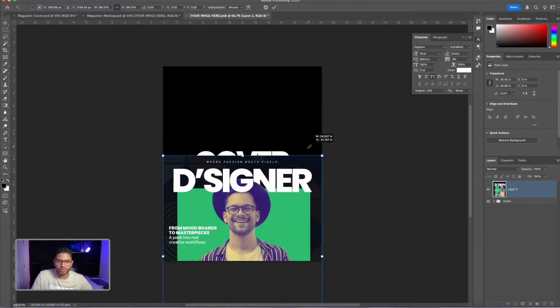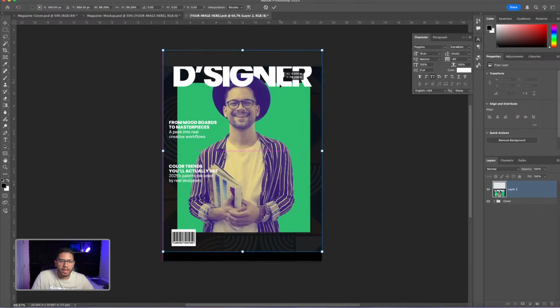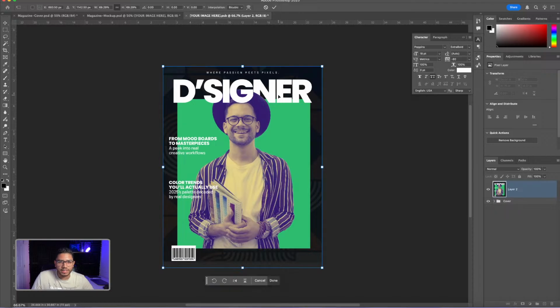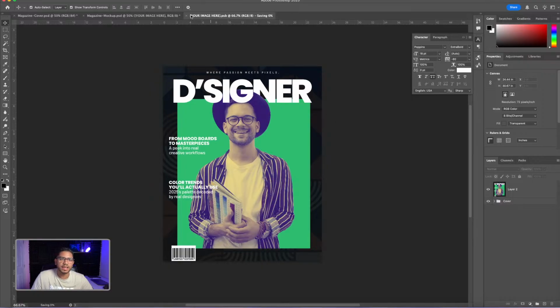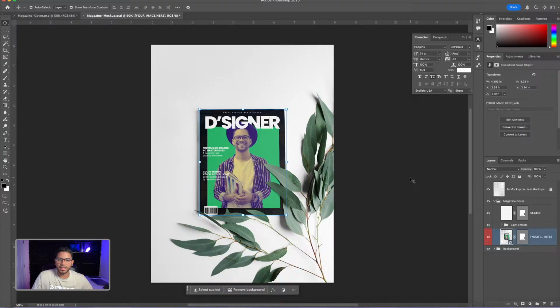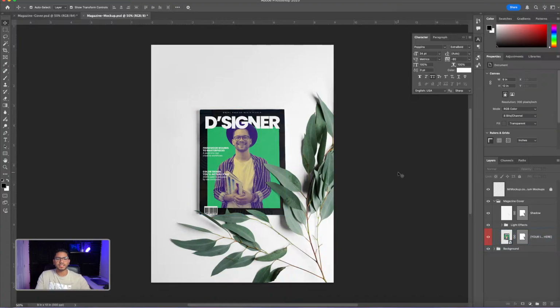Make it smaller so it fits all. I'm going to go ahead and go like this. Press enter, commit to it, press save, Command S. And then go back, and this is kind of like your magazine cover and how it looks at the end.